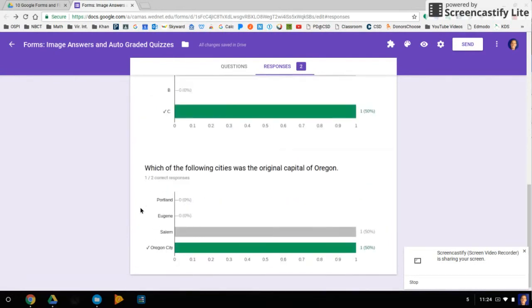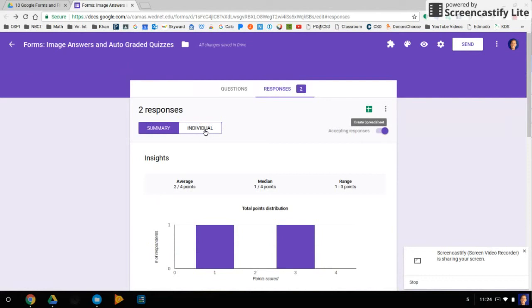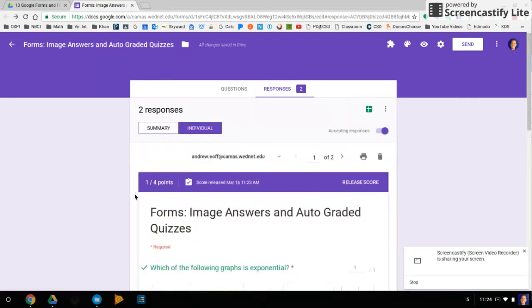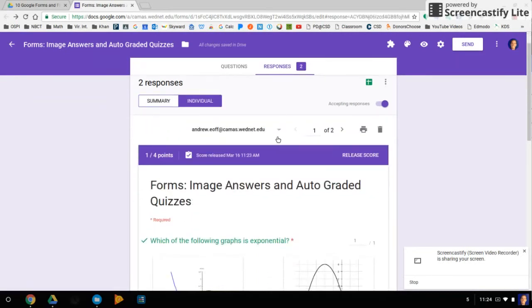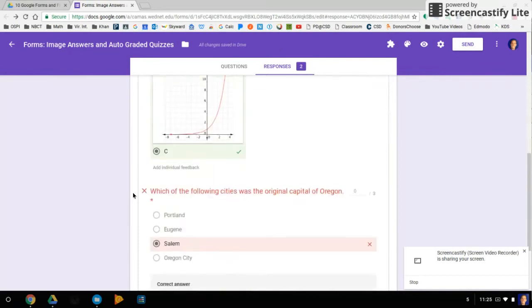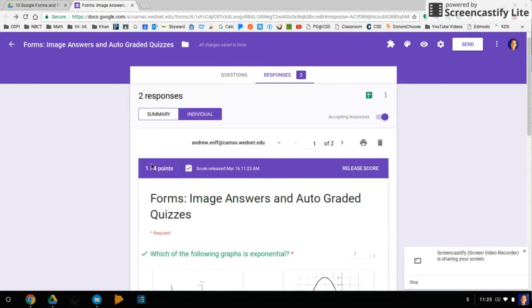Same down here. I can click on individuals. So the summary is good for looking at how your class did in general, but if I click on individual, I can go down and I can select this first student. Now, both of mine are going to have the same email address because I took both of these, but if you have 25 students, it'll have their emails here. So this is my first student that took it, got a 1 out of 4. I can look and see what they chose, and I have their score here. I could go down or go to the next student, and it'll give me their score as well.